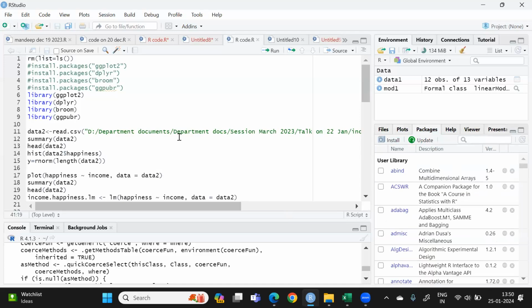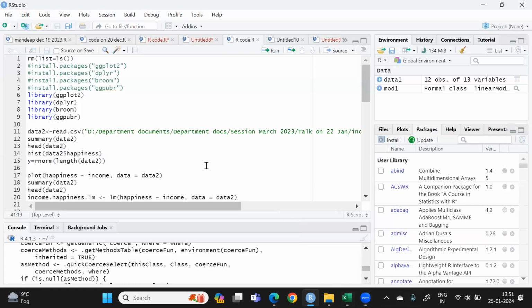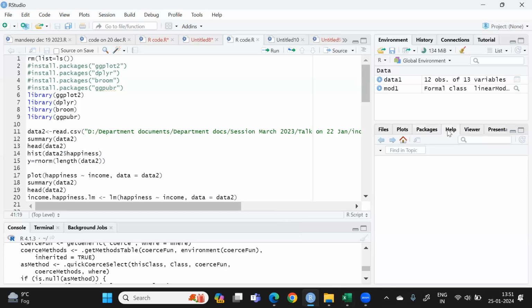And this is entirely a program. That means R is an entirely coding language, a coding software, you can say. Here we can't do the operations by clicking. Like in Excel, we just select an option and you get the output. But in R, you have to write down the code to do the analysis. Is this clear?